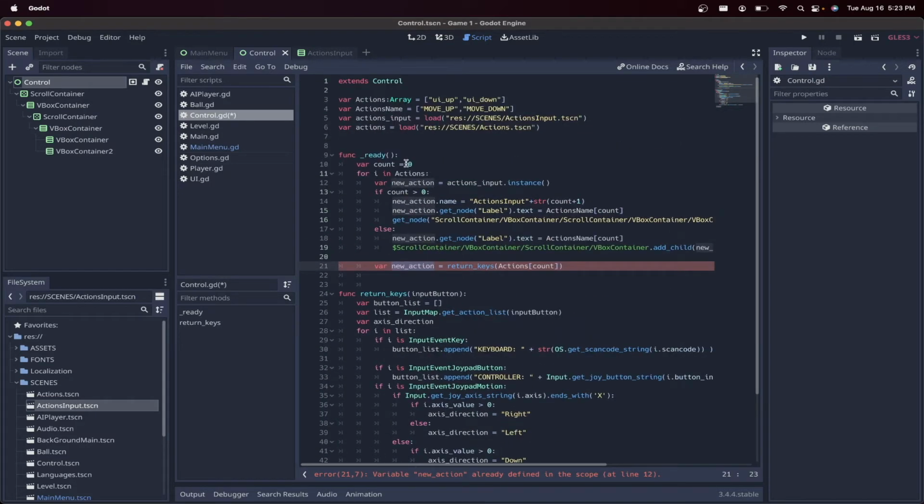Oh wait, is there already a variable called new action? Oh, there is. That's why I was given an error. So let's think of a different name. Let's just put button, and let's just put var buttons. Hopefully that'll be fine. Okay.